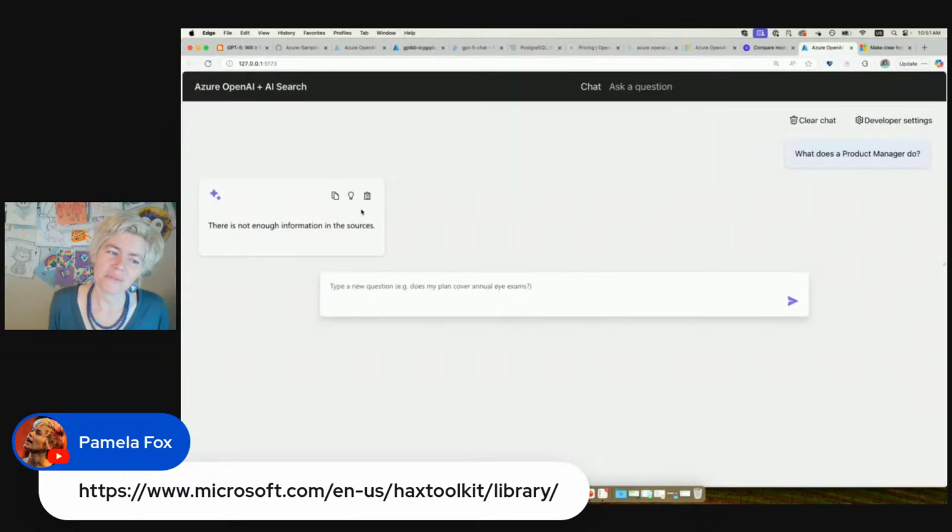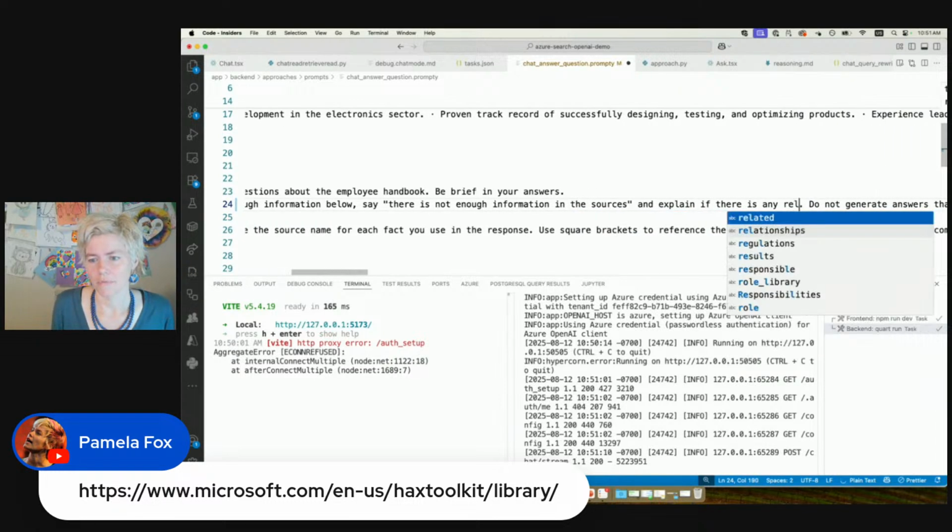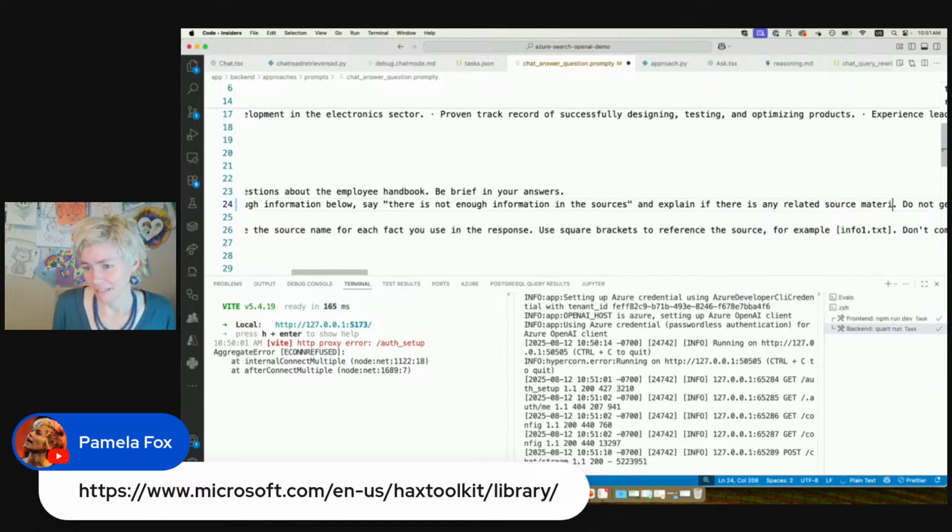I almost think that was too terse. So let's add to the prompt, and explain if there is any related source material. Let's try that.